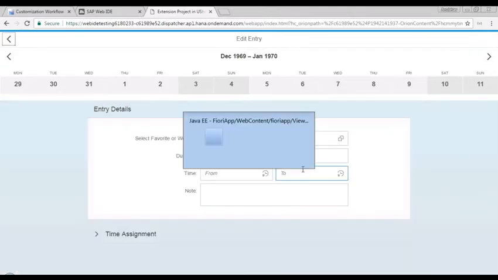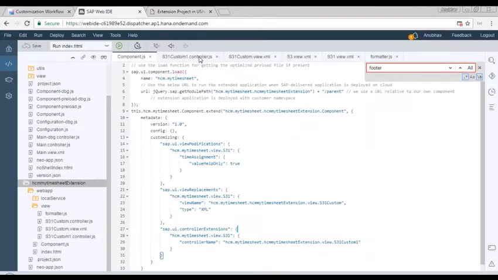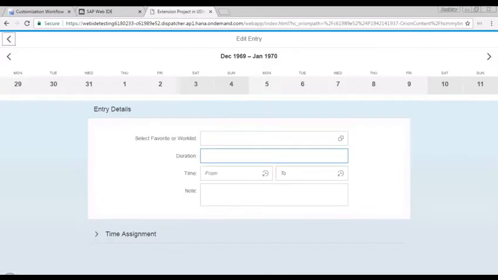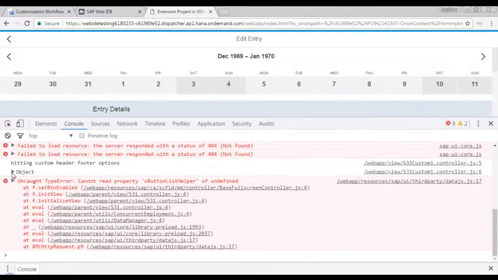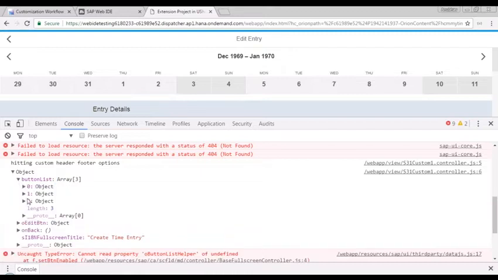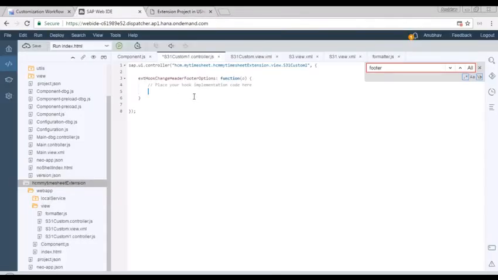Okay, so let me come back to our code, and what I do is go to our extension controller, and maybe I press F12 once again just to see what the object was. The object had a button list array. In this button list array I had 3 buttons. The one which I wanted to remove is favorites. So let's go back and say o dot button list.